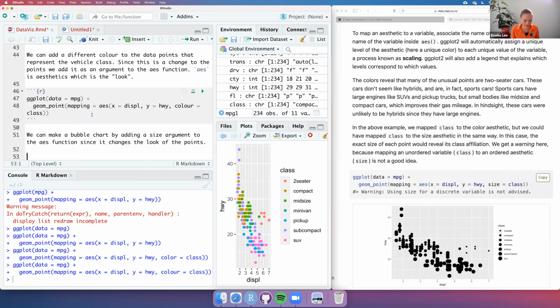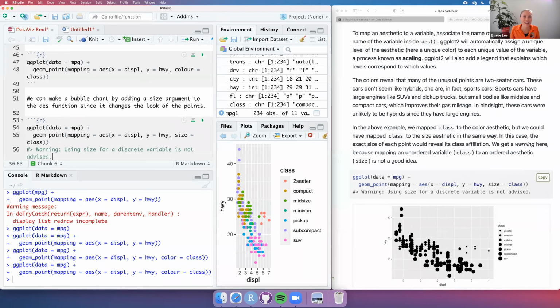So here, I'll paste that code that I stole, and it's got this warning. We're going to see that ourselves, so I'm going to delete that. Notice that it uses the size function, so that's the size of the point, and we're going to assign it to class temporarily. It's not going to like that because remember, class is a categorical variable. So there's no reason for a 2-seater to have a smaller bubble than a pickup truck, for example, right? And so size bubbles should be dictated by quantitative data.